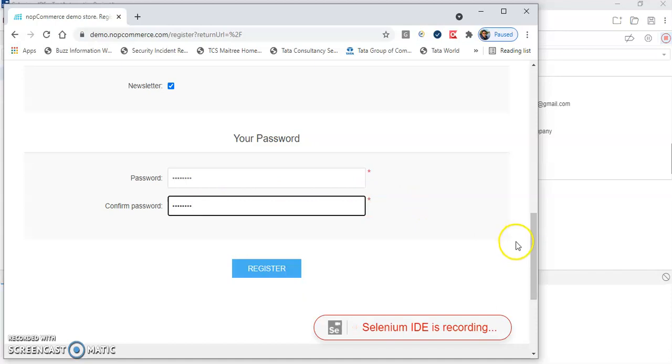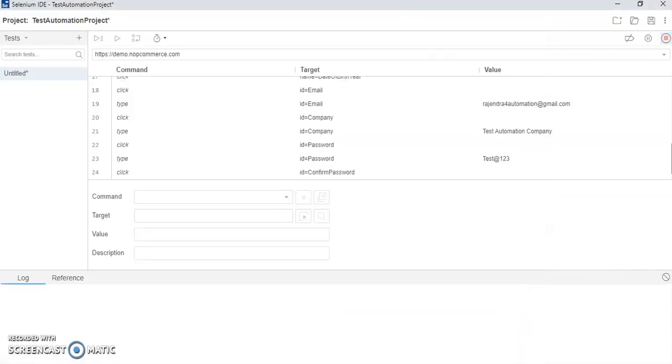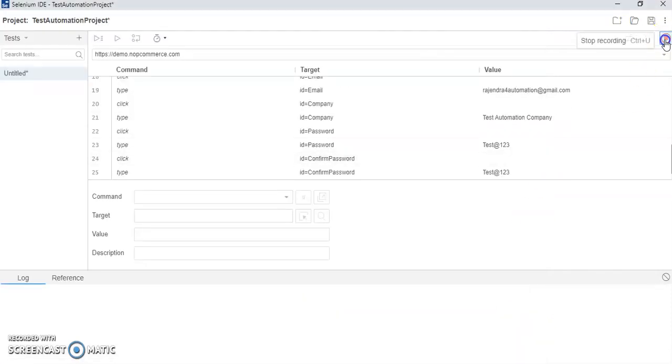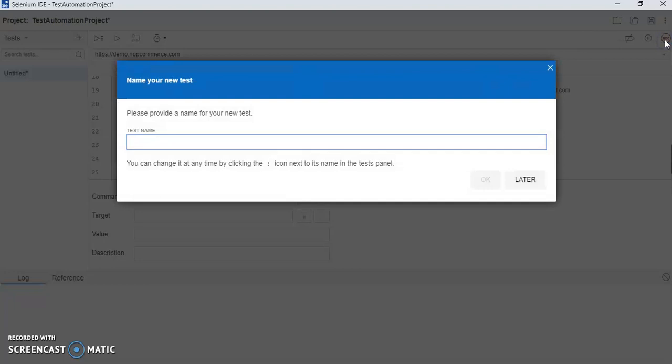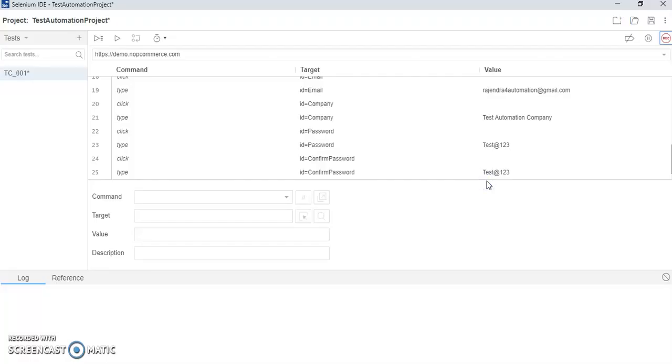After that, I'll just go and stop this recording. It is giving one pop-up telling me to enter the test name. I'll give test underscore 001 and click on OK. So this is my test case. If you see, it has recorded all the user actions.